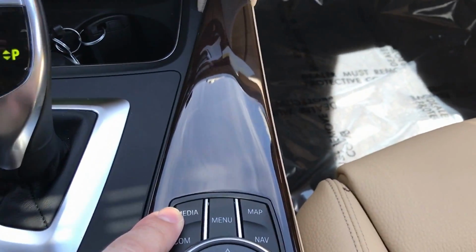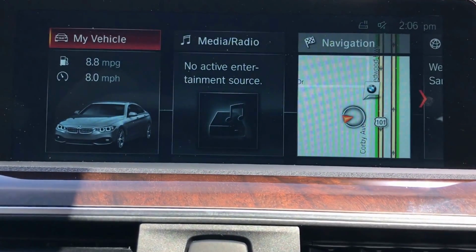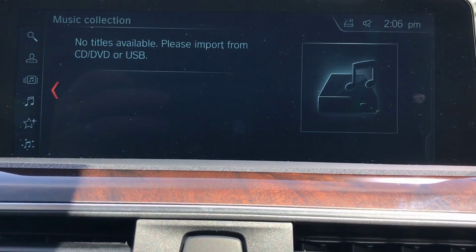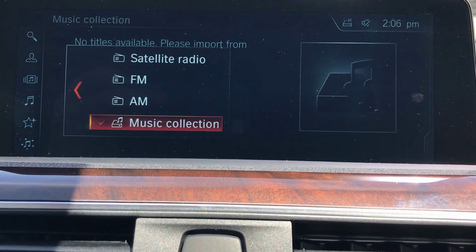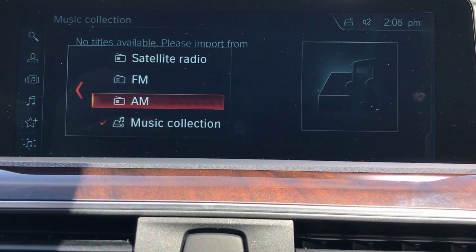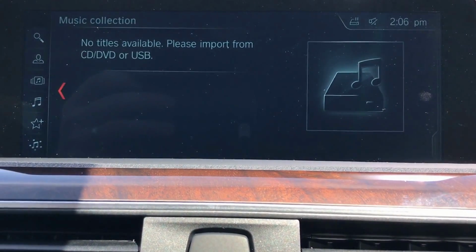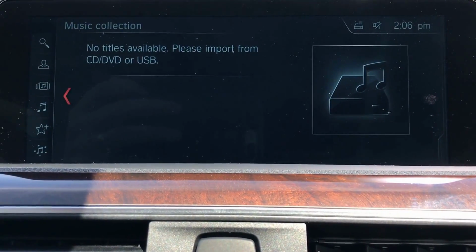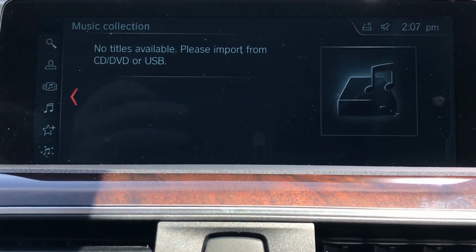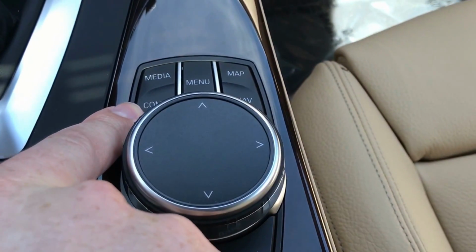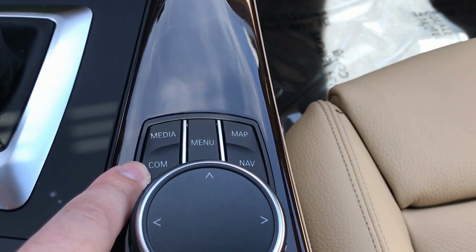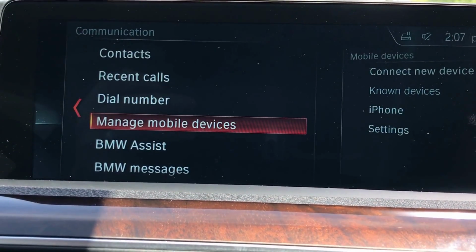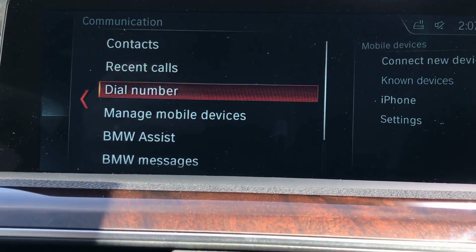The media button is very similar to the previous generation. It takes you right into your entertainment, whatever you were last in when you pressed media last. If you press media a second time, it will jump to the list of all the entertainment options. So you have basically the same stuff as you did from previous generations if you're familiar with iDrive 4.2 or newer. Communication, very similar to the telephone button, jumps you right to your communication, your contacts, devices that are paired to the phone, recent calls, that sort of thing.